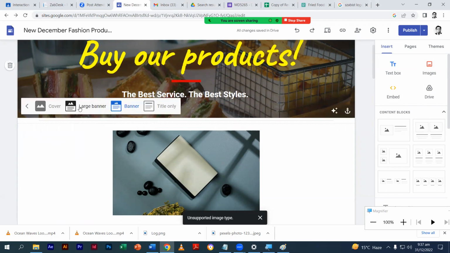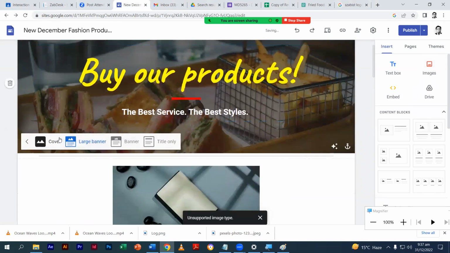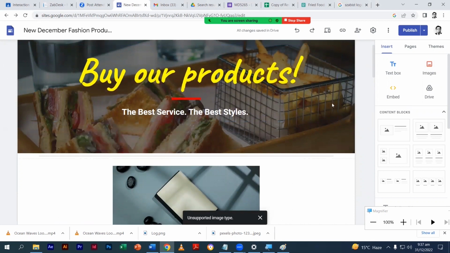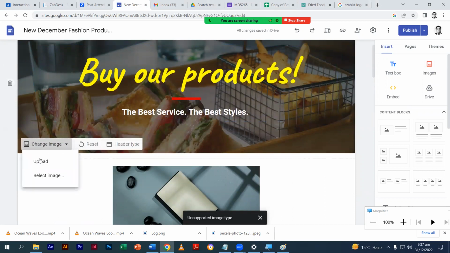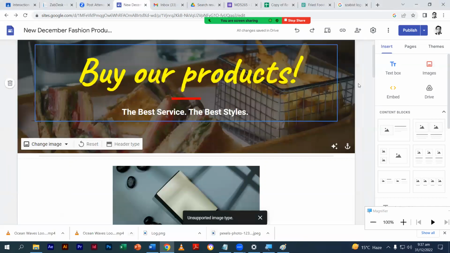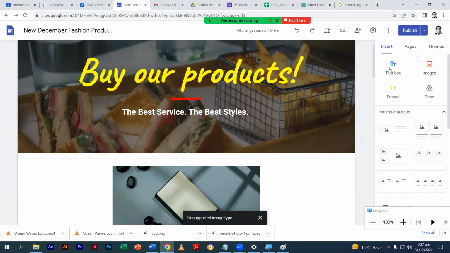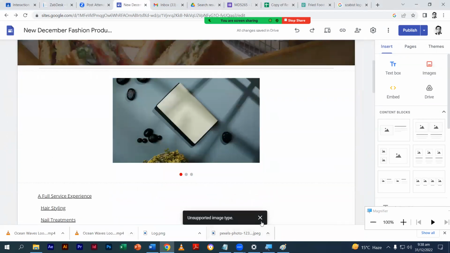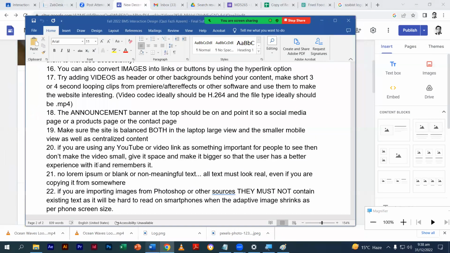Let me see if I can change the header type into a different banner, like a large banner. I may be able to upload. I'll figure it out later. But there is a way to upload videos as backgrounds. Yeah, I'll figure it out. Anyway, that's not important. The rest is all fine. So this part you can skip.